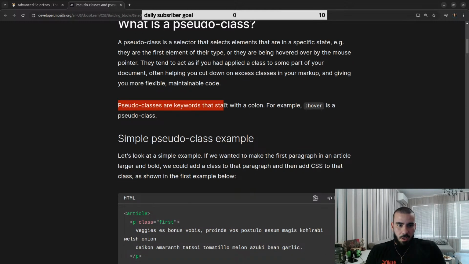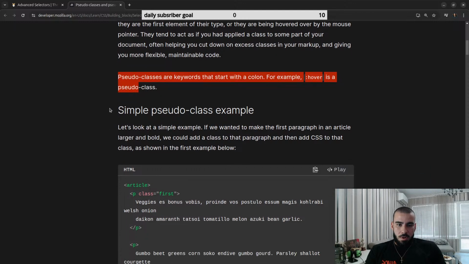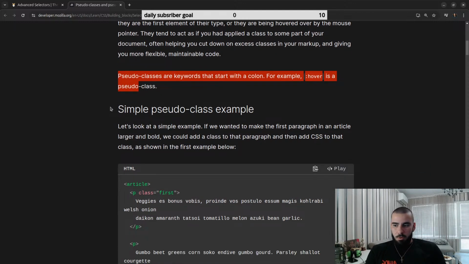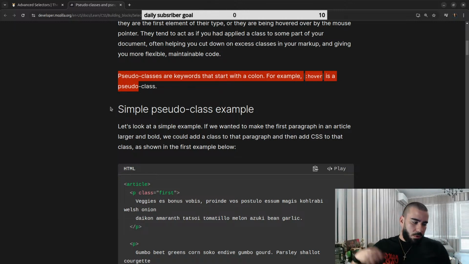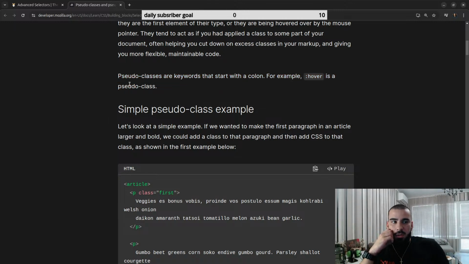Pseudo classes are keywords that start with a colon. For example, hover is a pseudo class. I've never thought of it that way. I've used hover before, of course, but I've never thought that it's a pseudo class. I just thought it's just there and that's it.